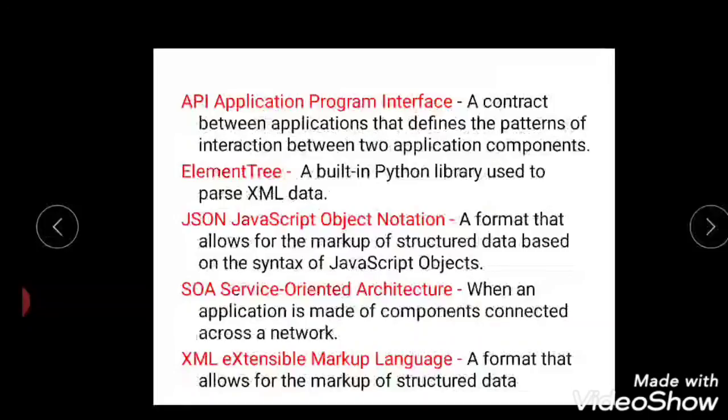And particularly in using web services, we have discussed two things. One is XML, second one is JSON, and next to that we are talking about the other most important thing called APIs, right? In APIs we have discussed SOA, service oriented architecture. So this is about how Python is using, how we are using web services.